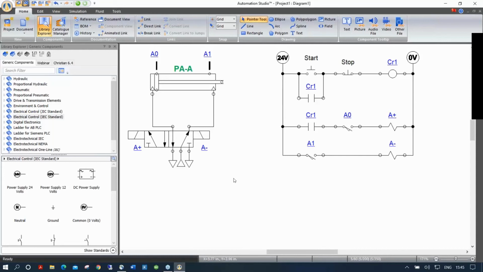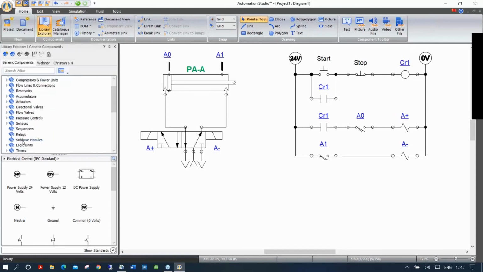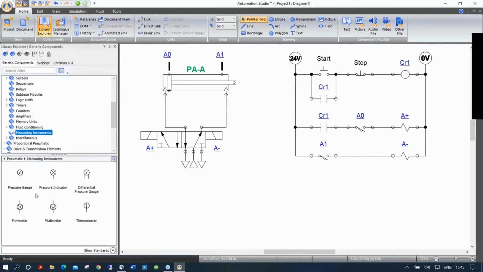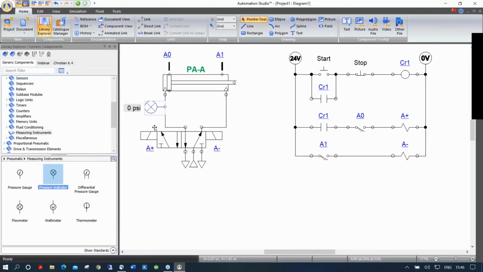I forgot about the measuring instrument. Obviously, if you go to pneumatic here, you go to measuring instrument. We have pressure gauges, pressure indicators, so you can use those on your schematic. You can also, for example, if I put a pressure indicator, I can rotate that. So rotate 90 degrees. If I connect it here, you see it's red because I did not hold the shift key. So I'm going to hold the shift key now and drag it, and you see it connected.